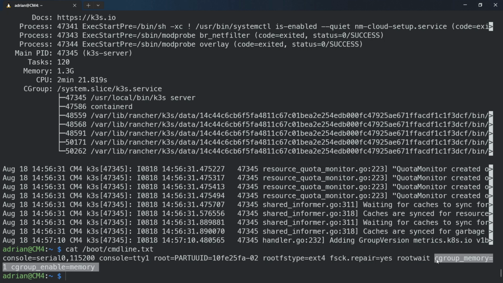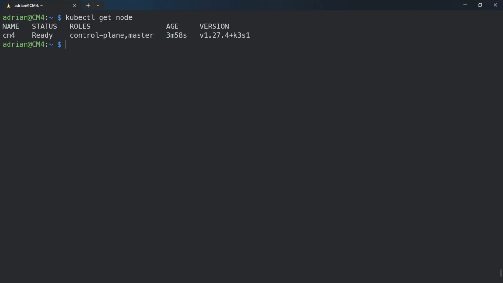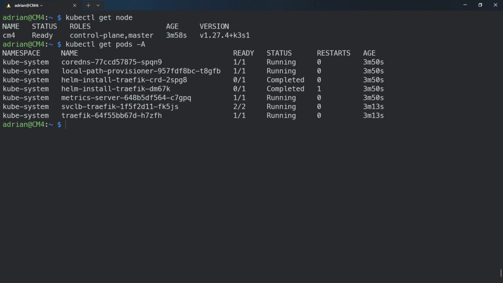So those two had to be added to this line in the cmdline.txt file. And after that, you need to reboot the site. I already presented it, so because it is added, it is up and running. So now k3s is running, and we check the status. We can check the node: kubectl get node, and CM4 is ready. So we are going to check pods. So get, but instead of node we are using pod -A, and all the pods are running.